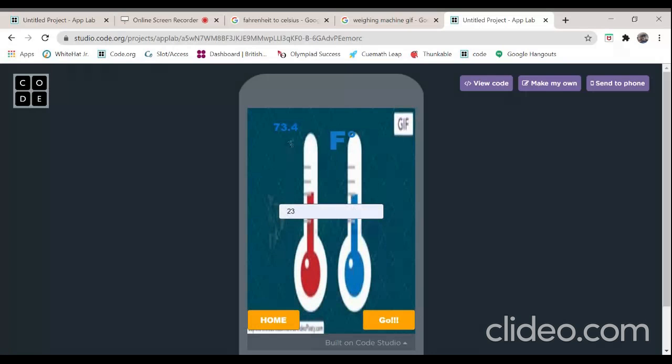Oh, 73.4, right, 1000. Where will it go? Oh yeah, if I light this much it will not go there. Oh, that's interesting.